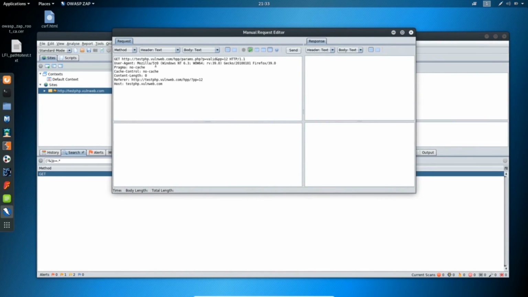So this is the editor. Okay, and I will simply replace the value of the parameter p, and let me type here Batman. Okay, and click on send. So as you can see, inside the response, our value, which is Batman, is reflecting inside the response.